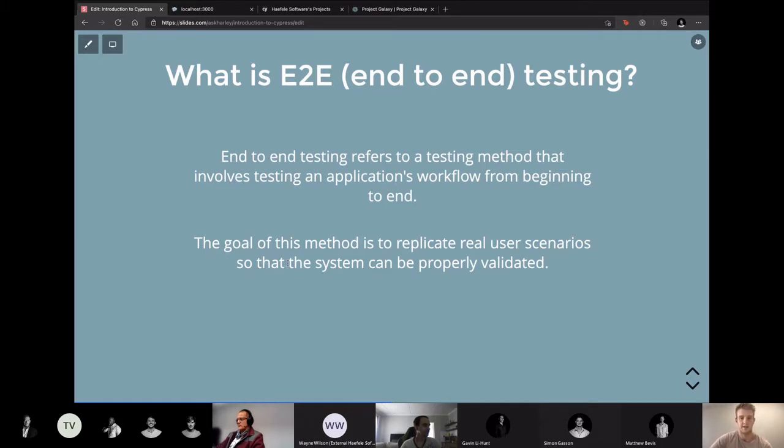The goal for this method is to replicate real user scenarios so that the system can be properly validated. I think code and projects are all just theory until you actually have users using them. You think that users might use things certain ways, and you think that this is how functionality should be and this is how the app should work, but you don't actually know that until you have users using it. So the goal of end-to-end testing is to simulate that, and simulate it at a velocity and volume that a person on their own can't do in that amount of time.